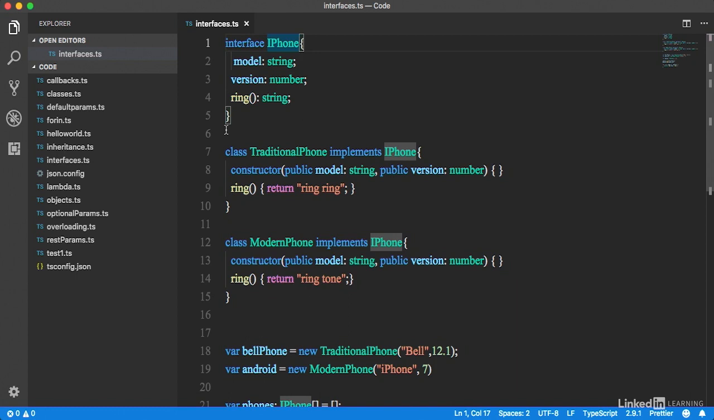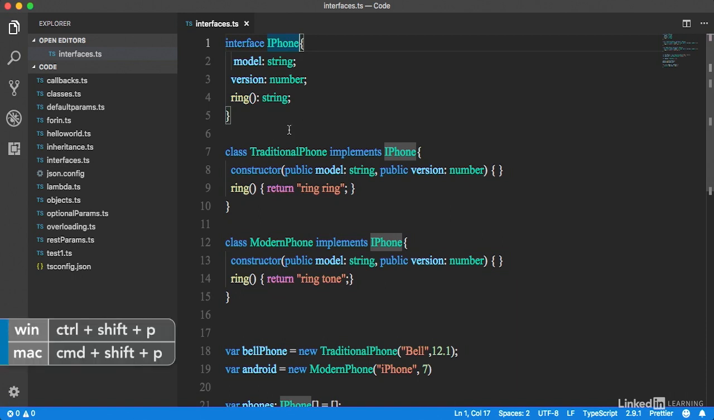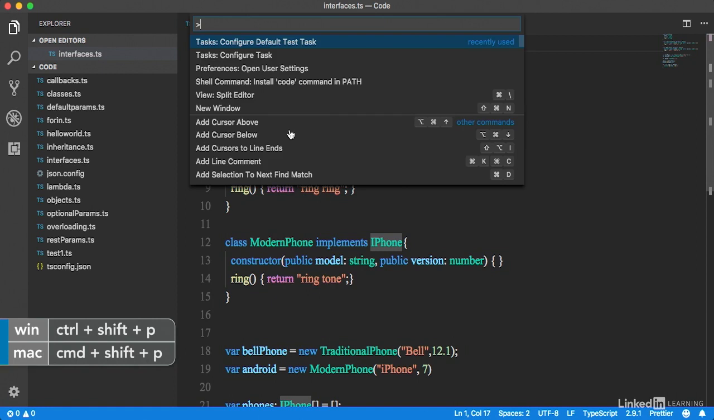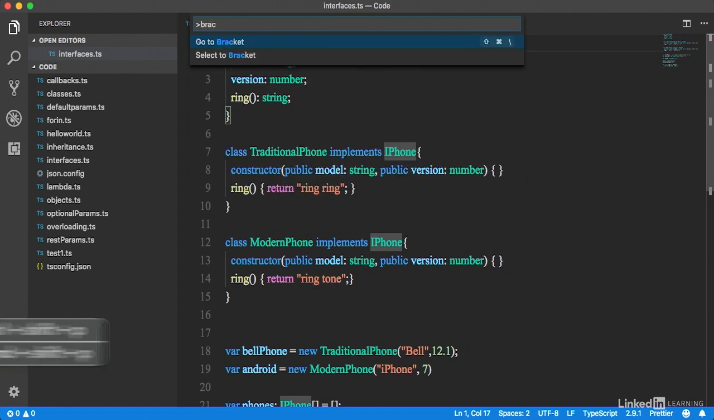If I can't see the closing brace, or I need to move to the end, then I want to go to bracket. Let's hit Shift-Command-P and just type in bracket, and notice go to bracket shows up as a select to bracket, so I can select everything between my brackets. But go to bracket has a shortcut, which you can see on the right, Shift-Command-.